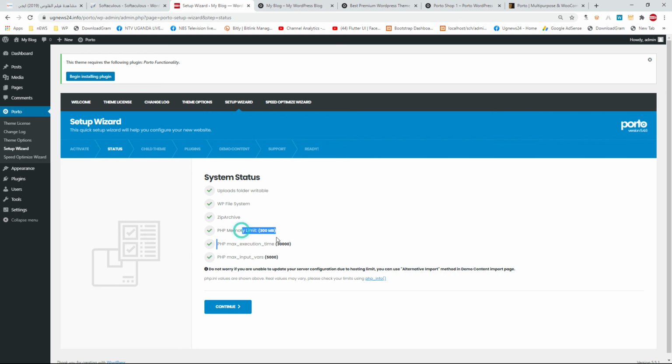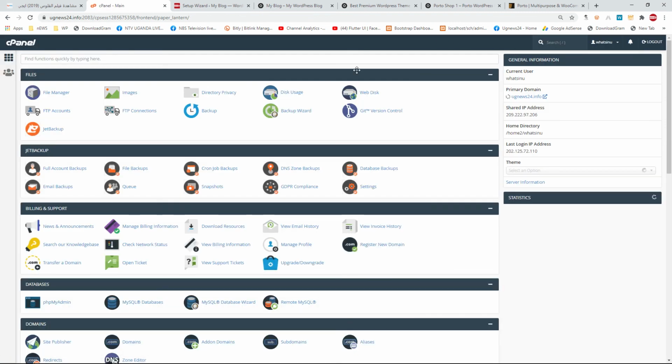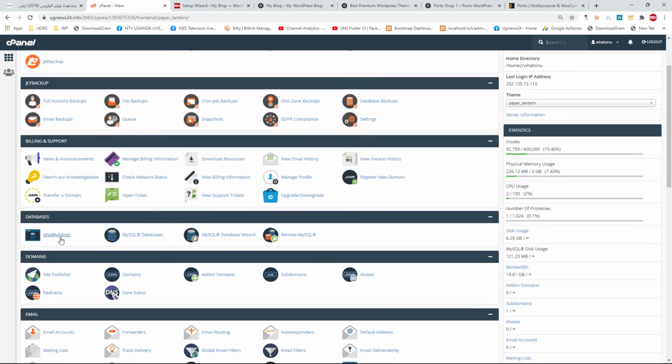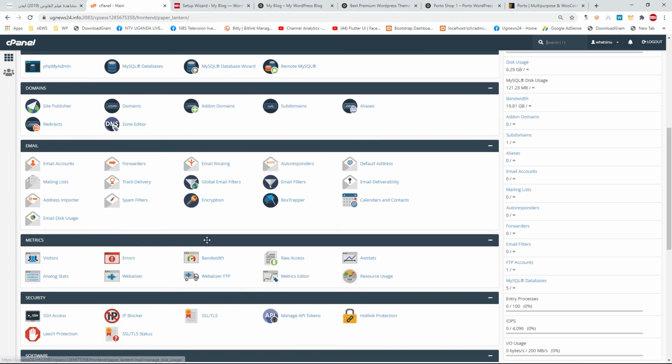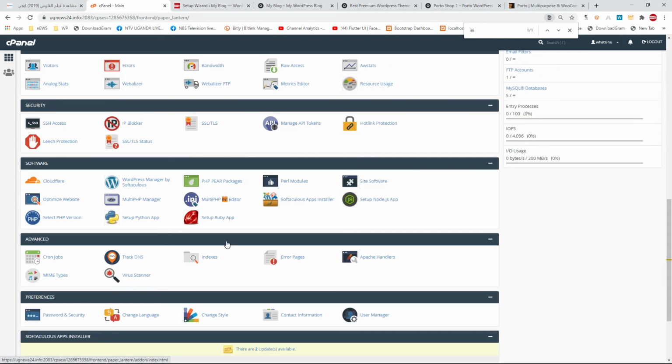For example, to show you a warning, I know most servers will show you warnings. To solve these problems, you come to your cPanel. You should be able to access your cPanel. So let me come to my cPanel. Come to your cPanel, then come to PHP ini editor. Search ini. Here, PHP ini editor.